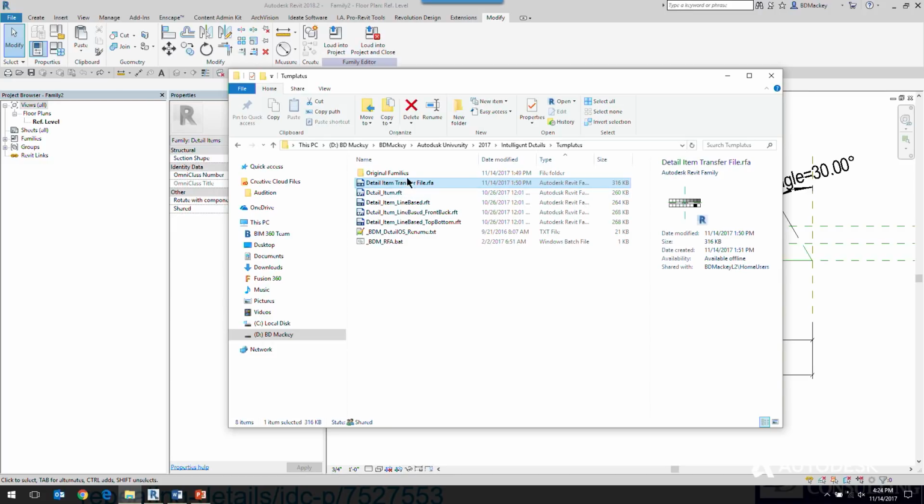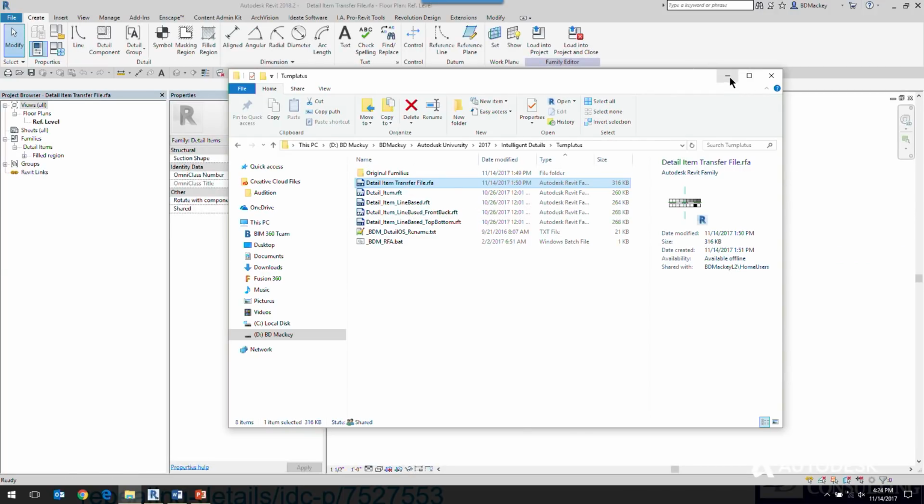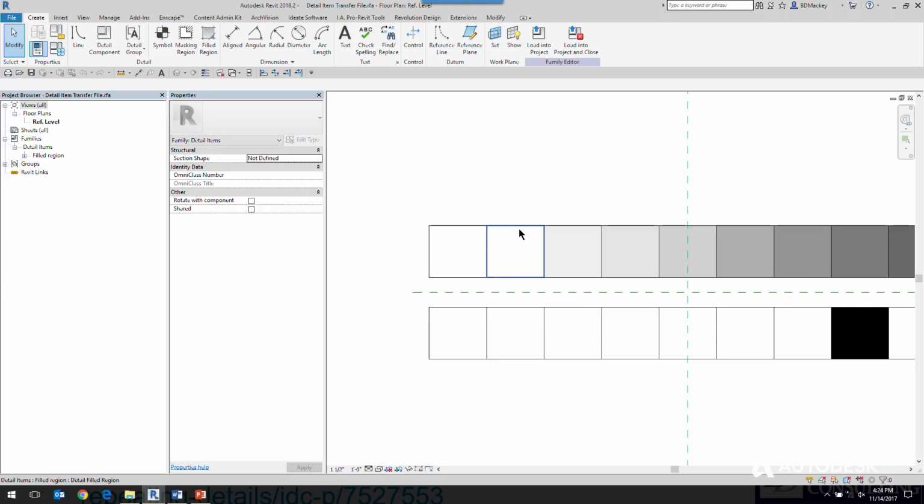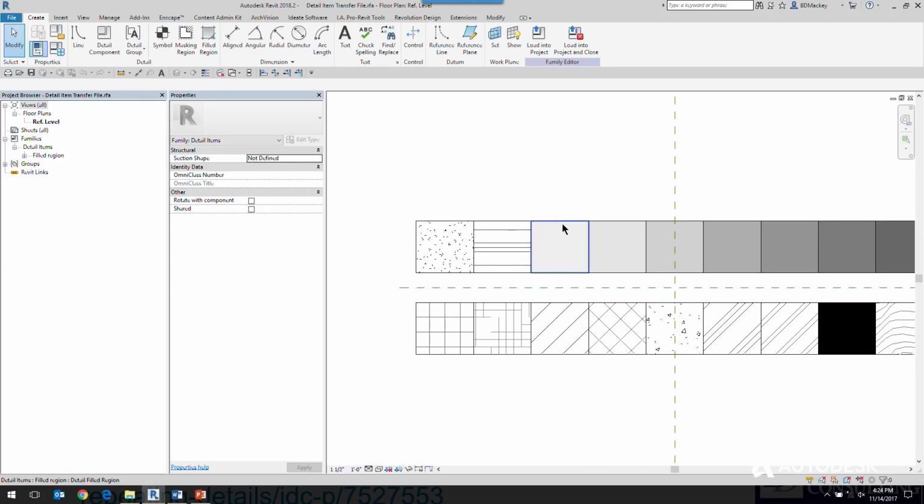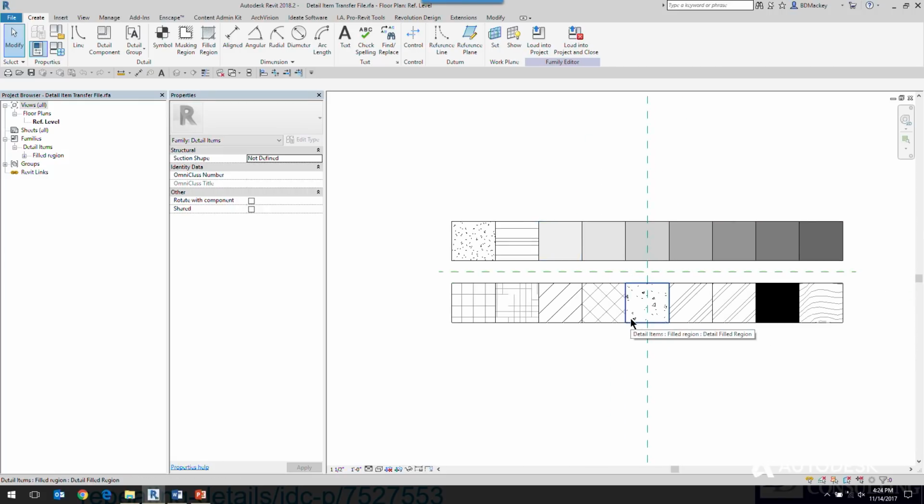So I will always keep a separate RFA file that has all my object styles as well as all the filled regions I want. I will put a filled region down for every single one of the hatch patterns in that family that I think I'm going to be using. The reason why I do this is somebody purged it out, or maybe I'm going to convert the out-of-the-box Autodesk one to it.